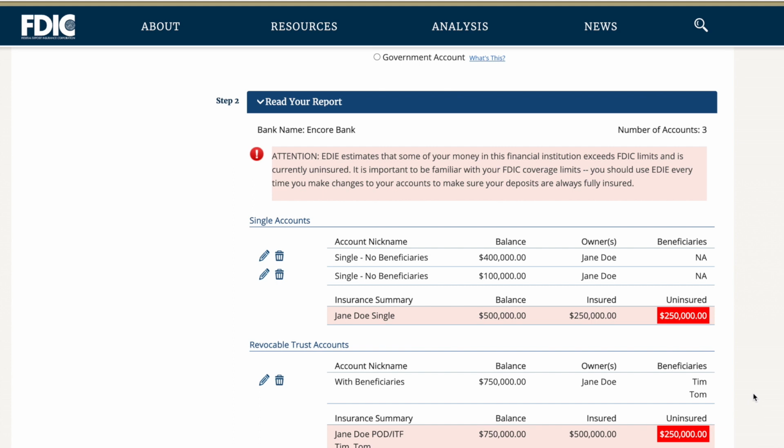Well, if Jane were to open another account on her own with another set of beneficiaries, so maybe her granddaughters, then she could move that $250,000 there and be insured up to the amount of beneficiaries on that account.